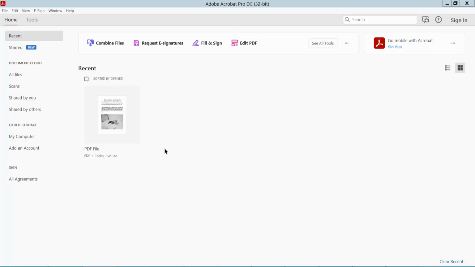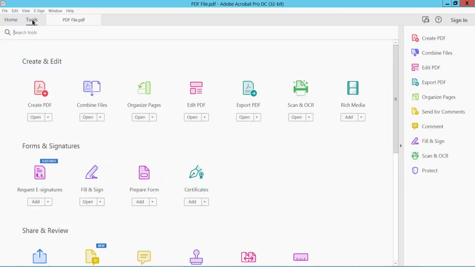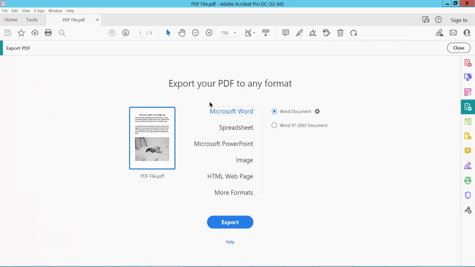Firstly, open your PDF document. This is my PDF document, and click the Tools option. Here we'll find Export PDF. Click here Export PDF and select Microsoft Word, and select Word 97 and 2003 document.